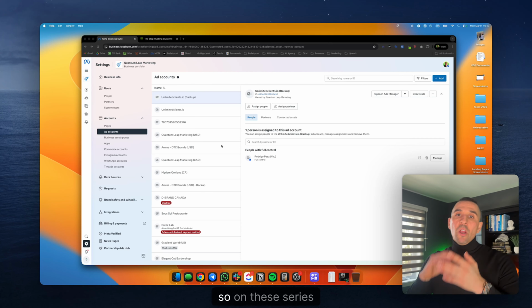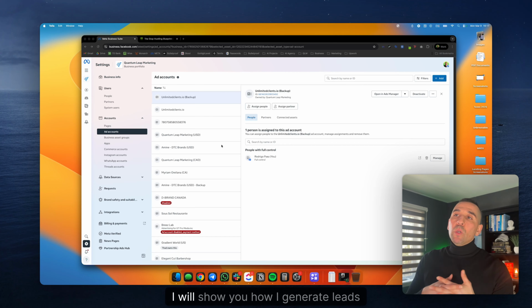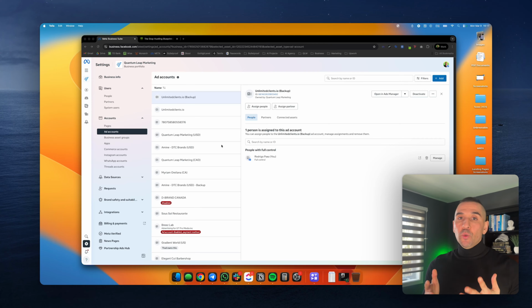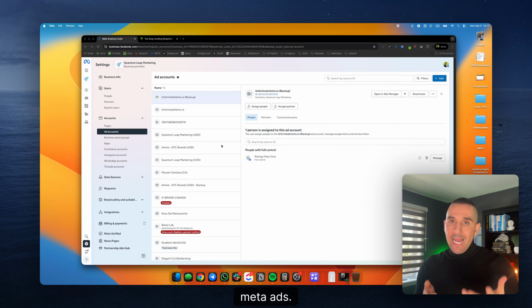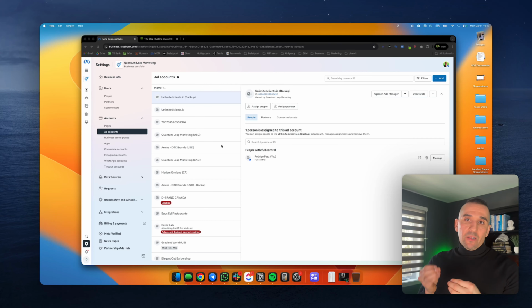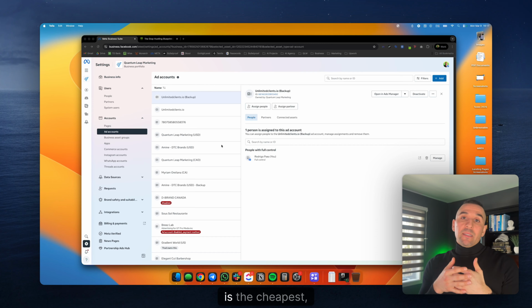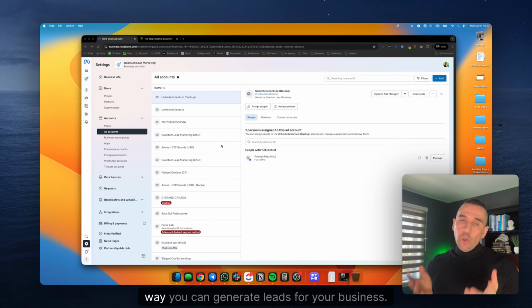All right, guys, so on this series, I will show you how I generate leads for my clients using Meta ads. Now, this particular strategy is around lead gen forms. It's the cheapest, the fastest way you can generate leads for your business.